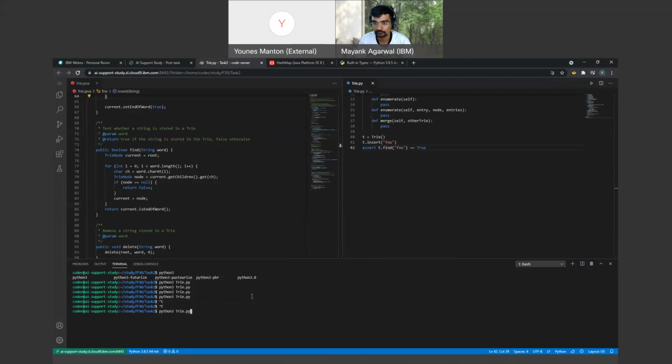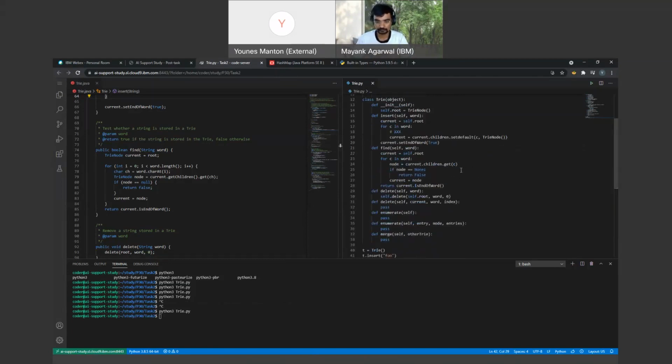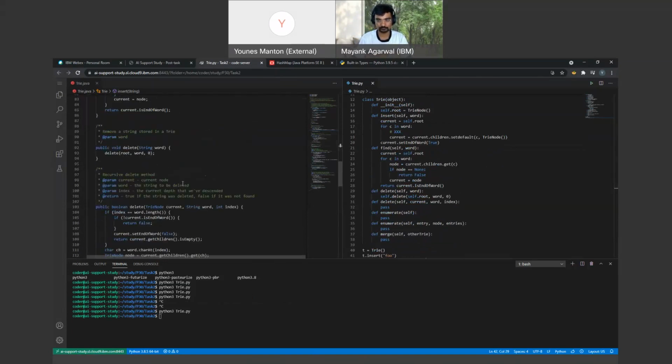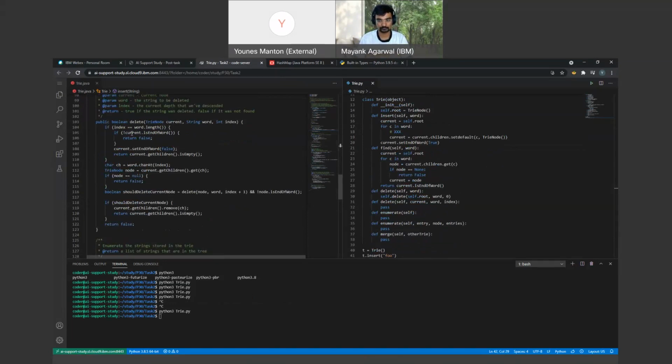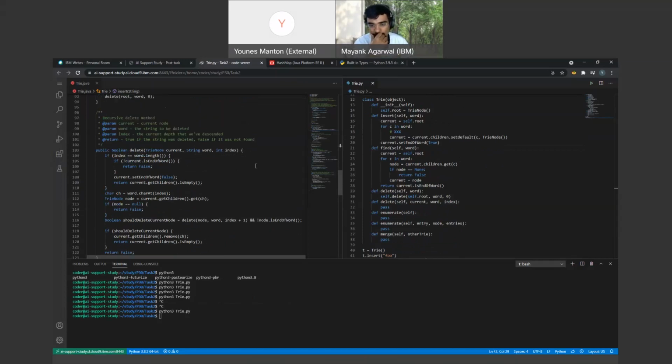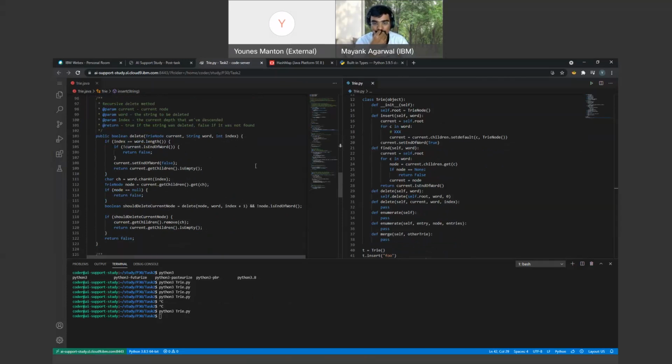Sorry, my internet is lagging a little bit. Okay, good. Delete is done. Big delete. If index is word length: the current node, the string to be deleted, the current depth that we've descended, true if the string is deleted.